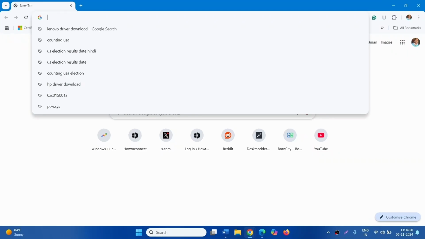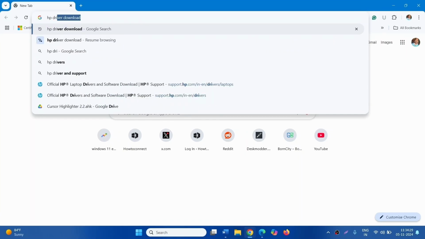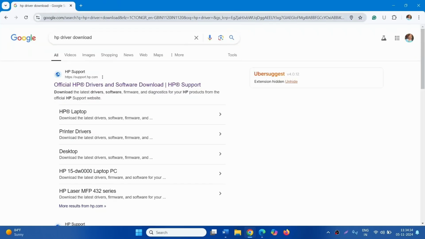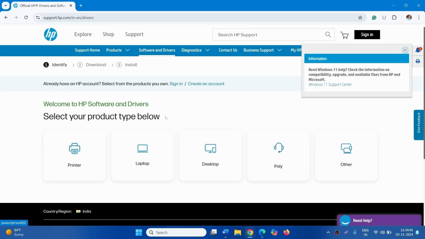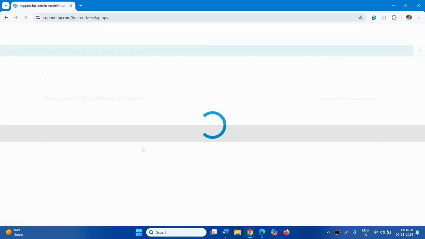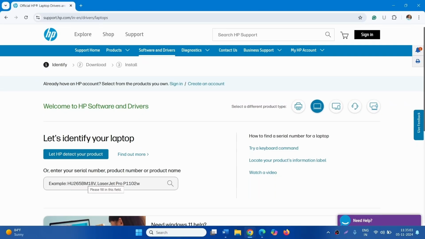If your laptop or desktop is from HP brand, type HP driver download and press enter. Go to this page, select laptop or desktop on which you are working. Mine is laptop. Type the serial number of the product. If you forget the serial number, click on let HP detect your product.